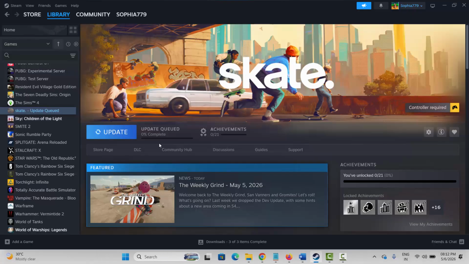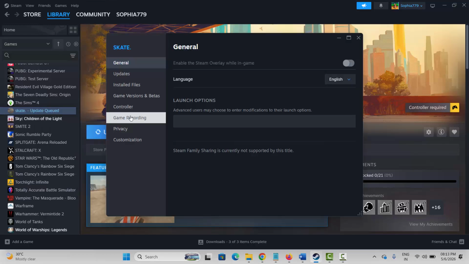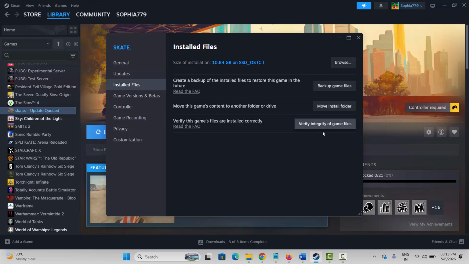If this doesn't work, next solution is to verify integrity of game files. For that, go to Steam, select your game under library section, right click on it, click on properties, click on install files and then click on verify integrity of game files. After the game files are verified, now try to launch the game and check.